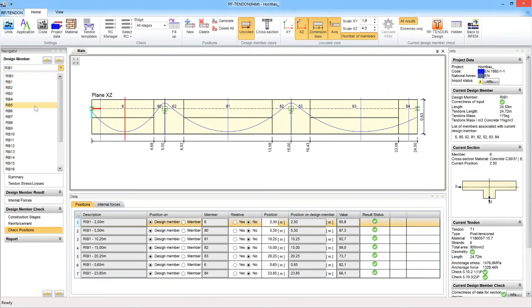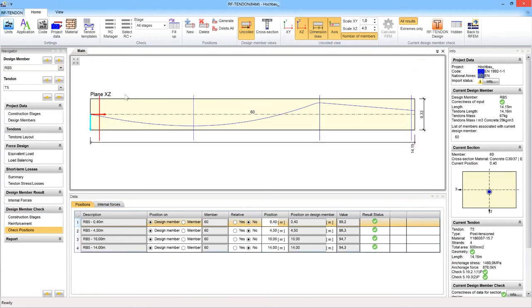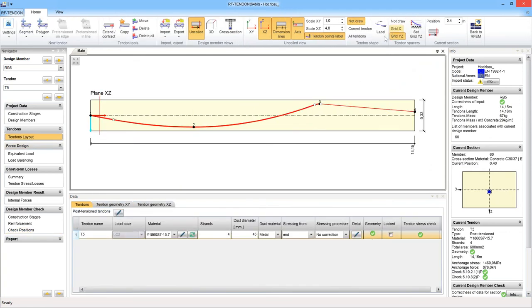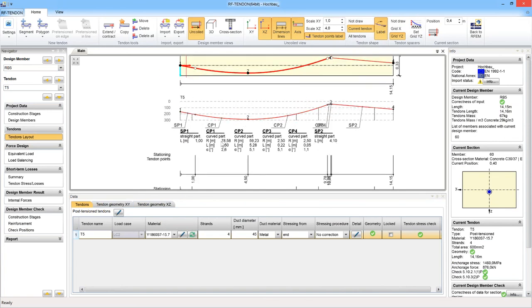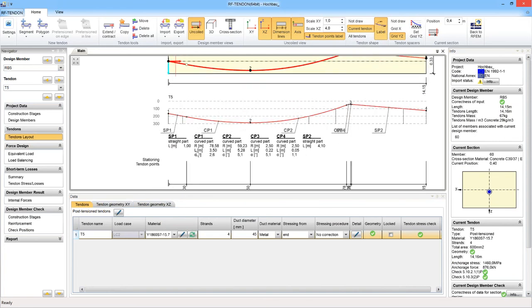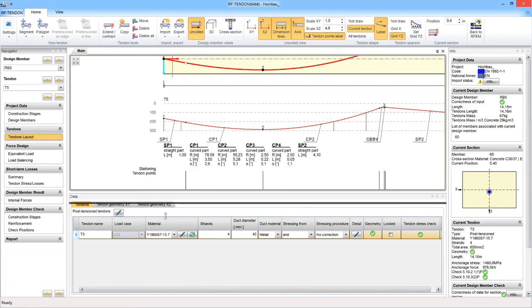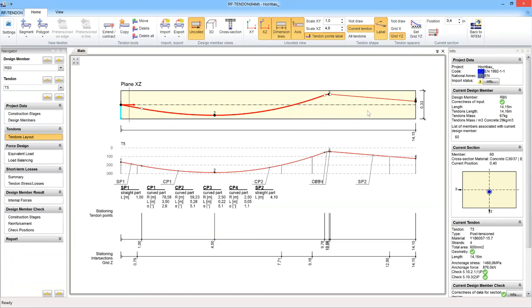I will select this one. This is a little bit simpler, and I go to tendon layout, and you see you can draw the current tendon, for example. You can set the labels, which you will see are radius, length of the parabola or part of the tendon, and cumulative angle. And I will switch this to here. So now you can prepare it.